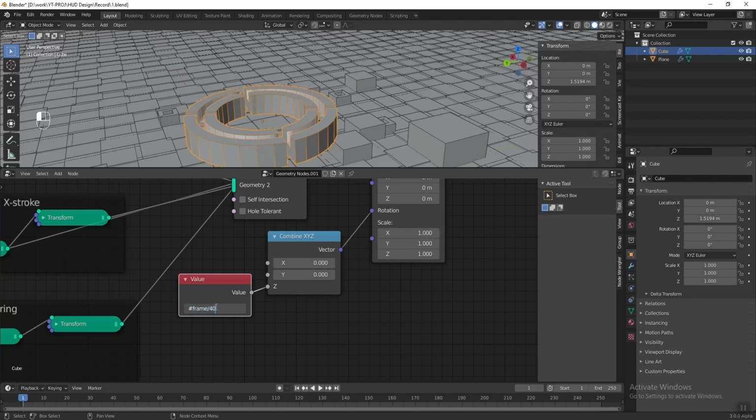Divide 40. By the way, you can actually divide any number you want. If you want it to spin slower, then you need to divide by a higher value. If you want it to spin faster, then you need to divide by a lower number. Then let's drag the thumb indicator to check the animation.